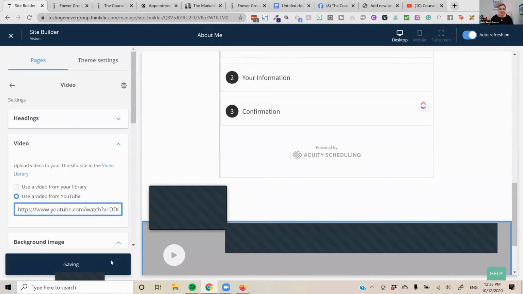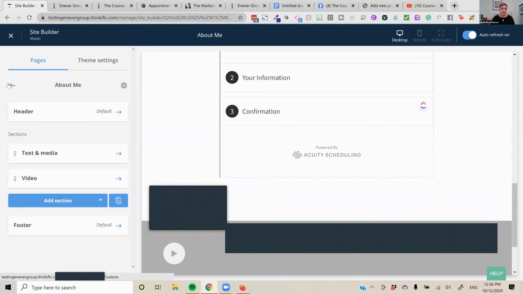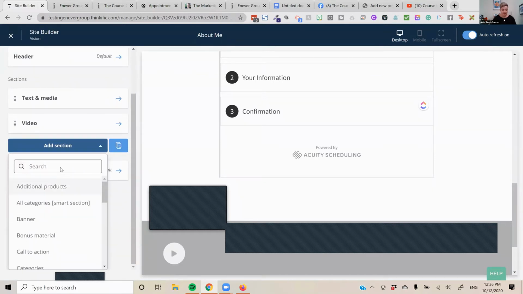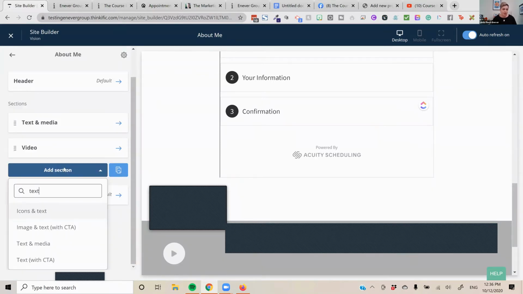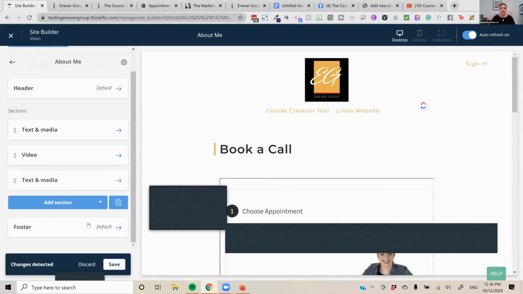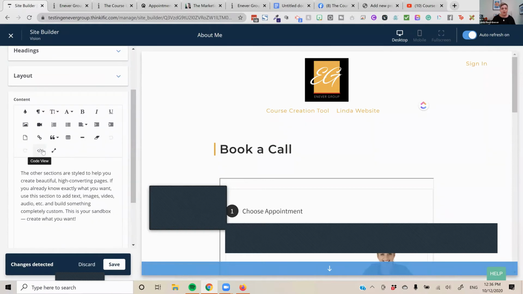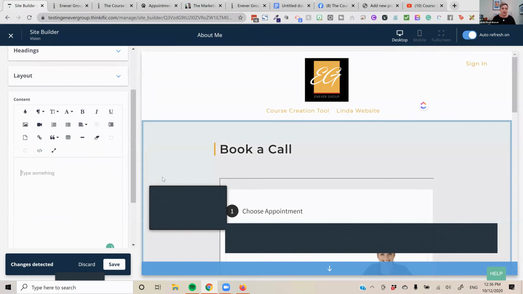I'm going to save it so you can see it, because you can see that it's putting the play button in here. But this is where I would use the text and media section one more time, and I would add a text and media on the page because I can do more with it. And that's the big thing. If you can't find something you can do in Thinkific, this text and media option allows you to use the codes to do so much stuff. And it also allows you to insert a video like we're going to do here.